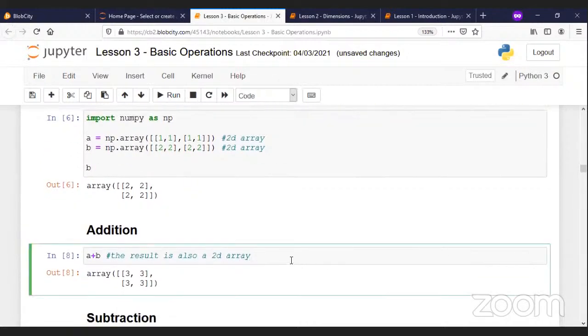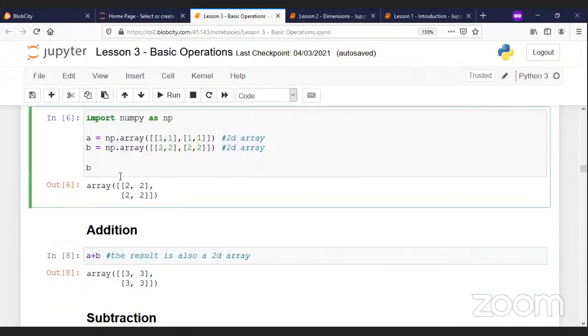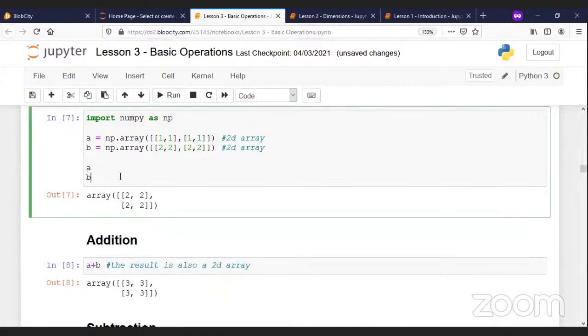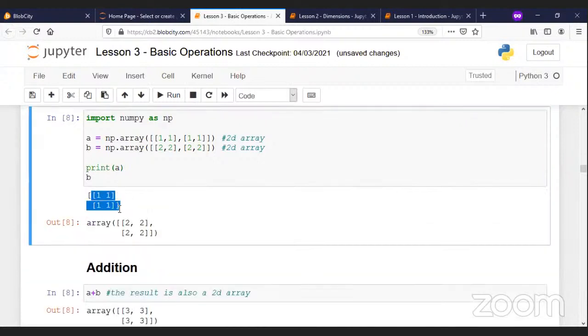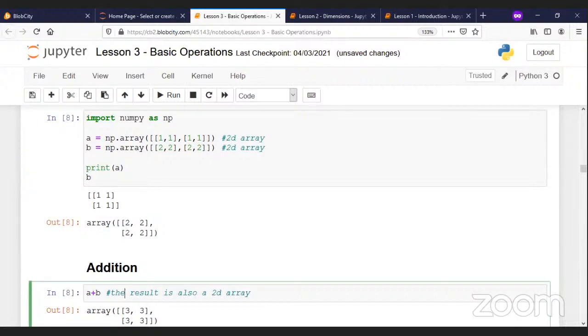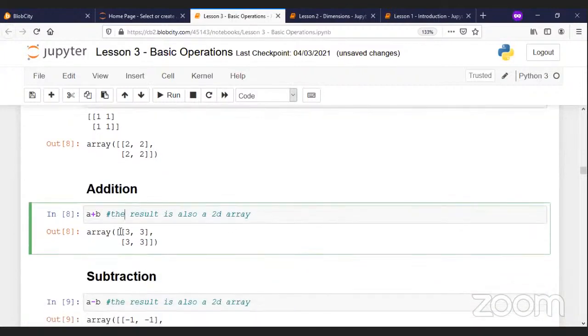Can we do A plus B? A is all ones. We actually will have to use print of A. Okay, so you can see that we got ones for print of A, and then we've got B. And when we do A plus B, very seamlessly, we get another array which has the elements added, though the shape of the object is still the same. So the shape is still the same, that is 2 by 2.